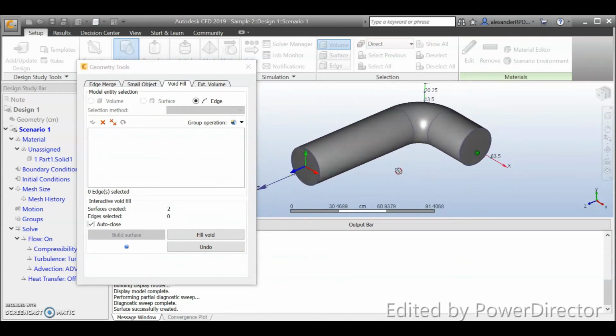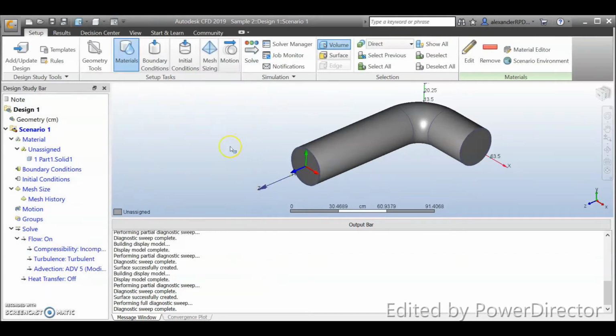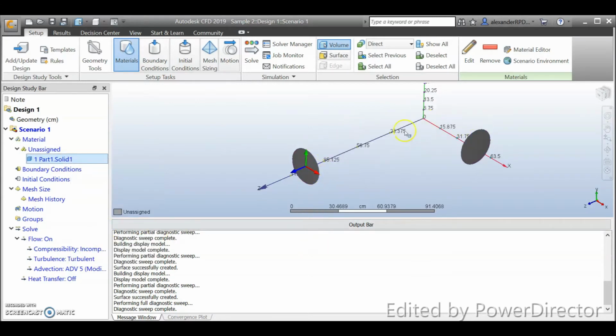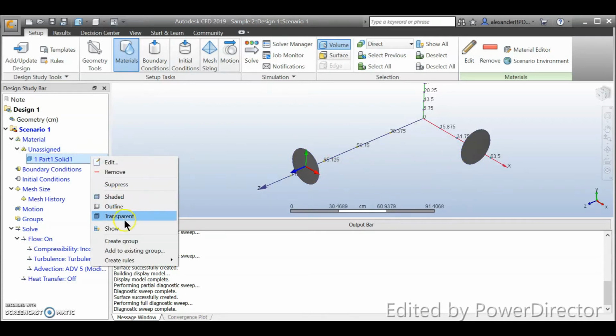Now, basically, after I build it, I define the domain. I know that internally there is empty, a closed system. And if you want to define the empty, over here it is called void. We need to fill the void. If, let's say, you don't do anything, I just close it, and you look at your solid part, which is your pipe. If I highlight, you see that basically internally it is empty, leaving these two surfaces that we built to divide the domain. Now I will just show it again.